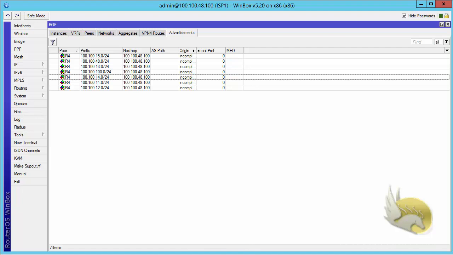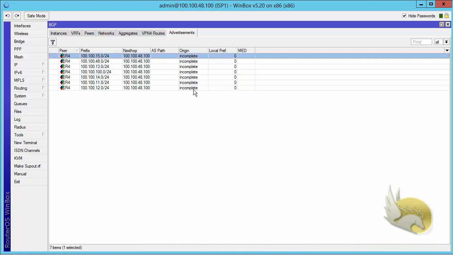But the important thing is now the origin is incomplete. That means we have redistributed these prefixes and we do not know what the exact origin of this is. In network we know that the origin was an interior gateway protocol, such as for example RIP or OSPF, but here we are not sure about their origin, so we add an origin of incomplete to this router.